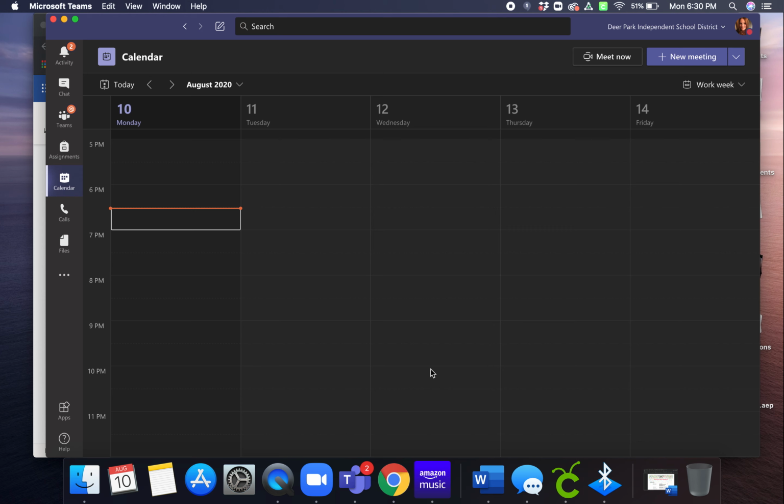So I'm going to go over with you real quick how to create a new meeting that your students can potentially join once they are logged into Microsoft Teams. So this is creating a meeting through Microsoft Teams and sharing the link to that Microsoft Teams meeting. So right now I am on the calendar in Teams.